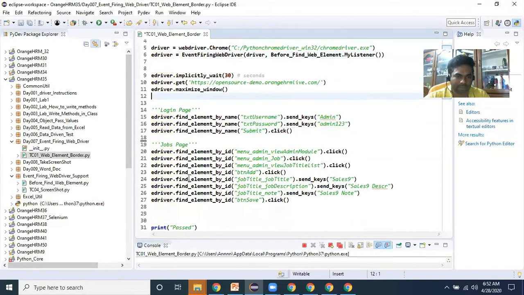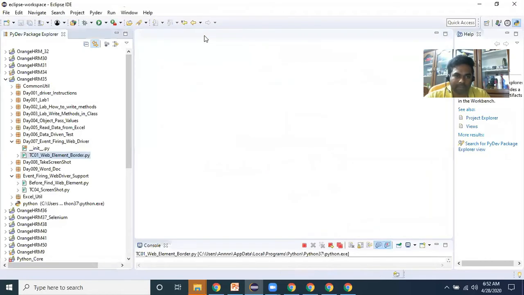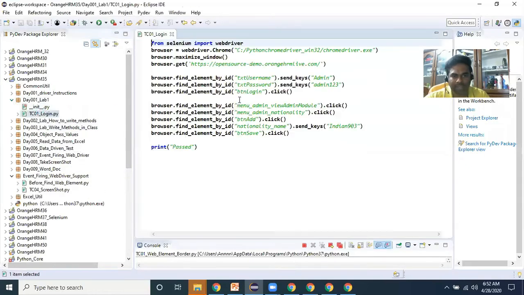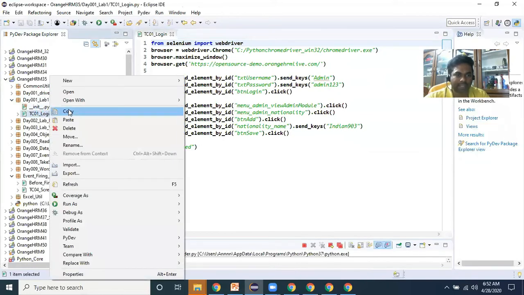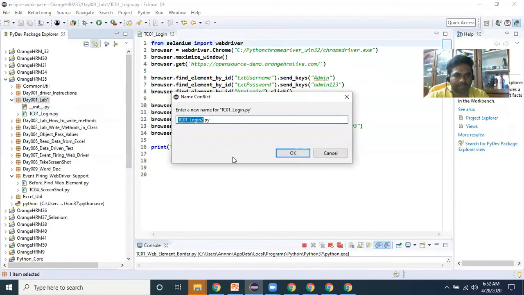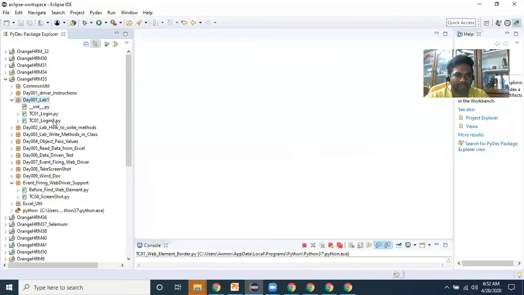Like this your web element borders will be highlighted. Just a minute. Let's take one basic program, the first basic program that we have discussed. I want to add the event firing WebDriver class. I'm clicking on copy and pasting one more time. If I want to add event firing WebDriver here, what do I have to do?